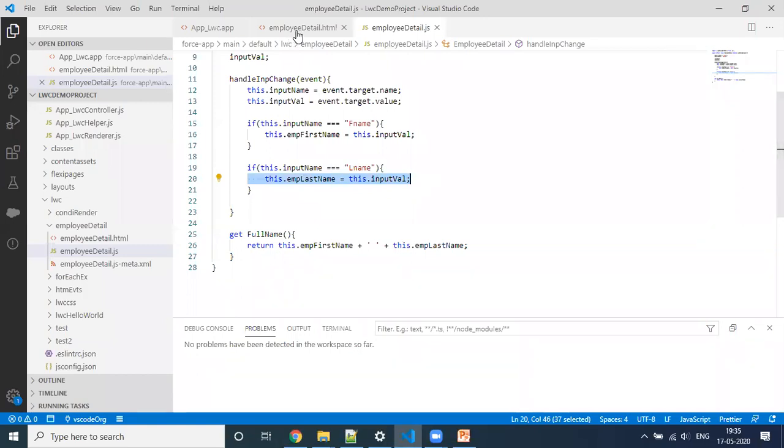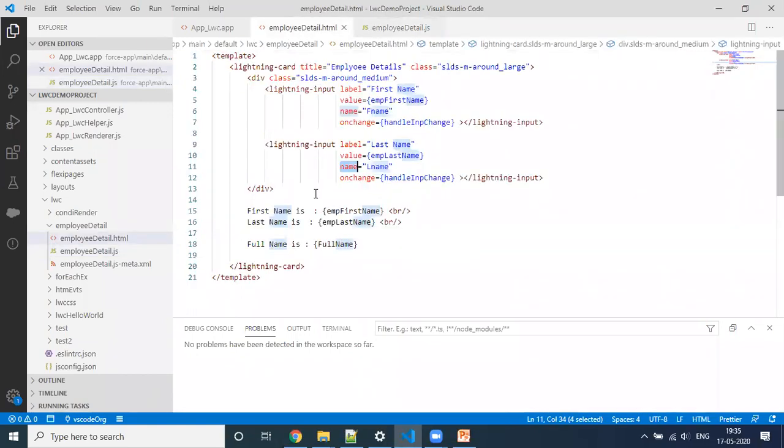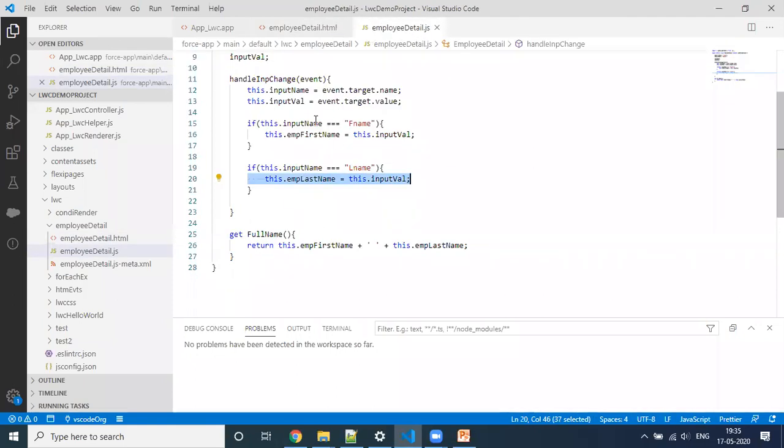Or else, if you have 50 inputs, then you have to write 50 methods, and handle change again for each. So that is not a good practice, right? It should always be our target to reduce the amount of code and optimize it. Clear?